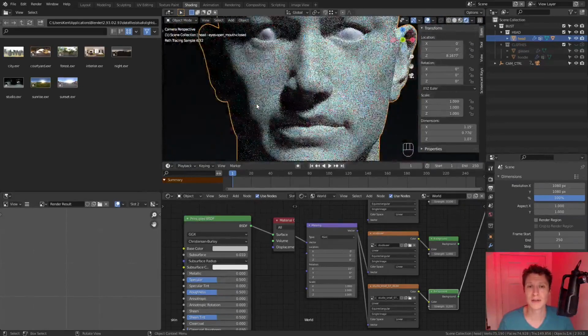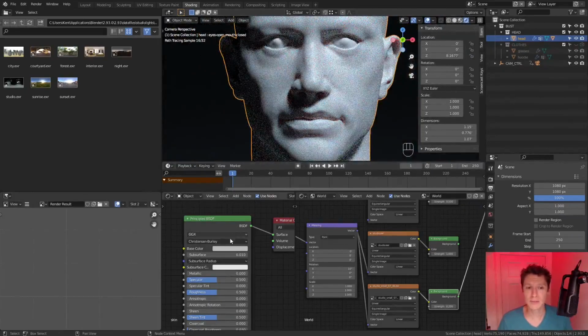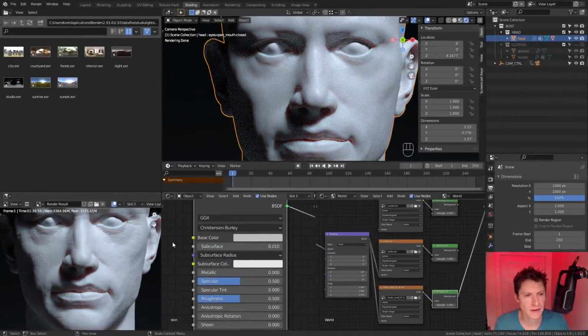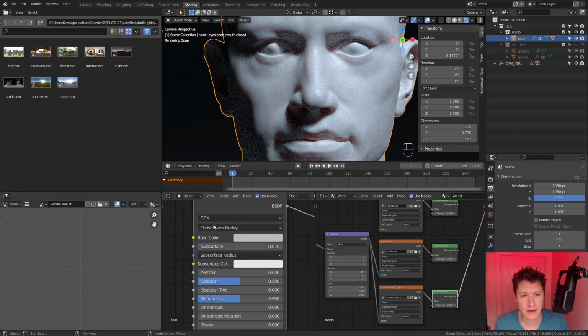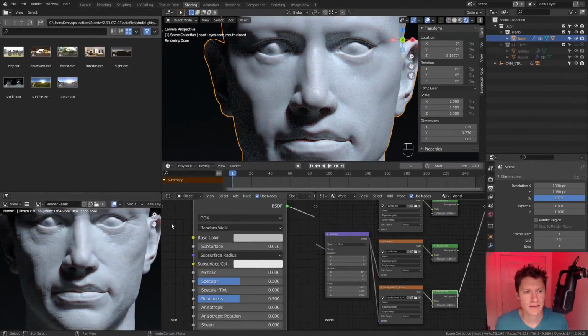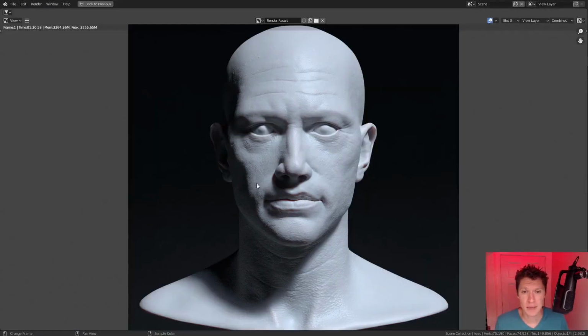And this subtle glow is indicative of light passing through the surface and bouncing around inside, giving us a translucent feel to the material. Now, the default subsurface method is Christensen-Burley, and it's not very good for human skin. The random walk method is much better. But let's do a comparison of both just so you can see. I'll switch back to Christensen-Burley and render this. Then switch to slot 3 and random walk. And now let's see the comparison.